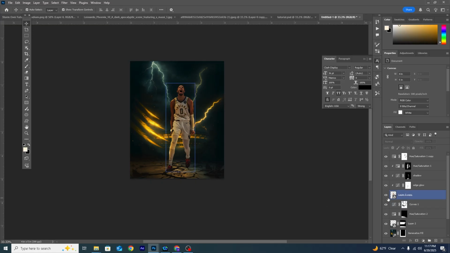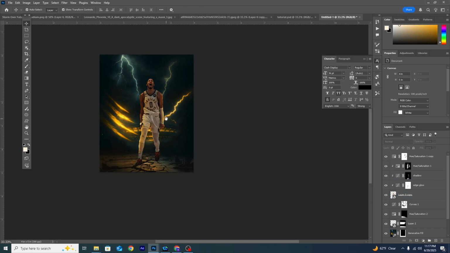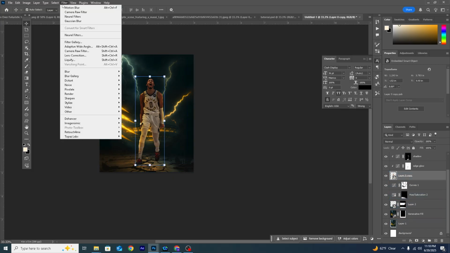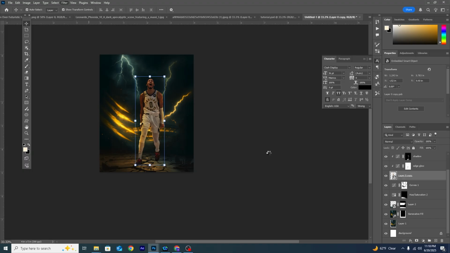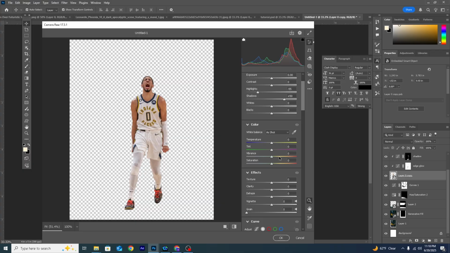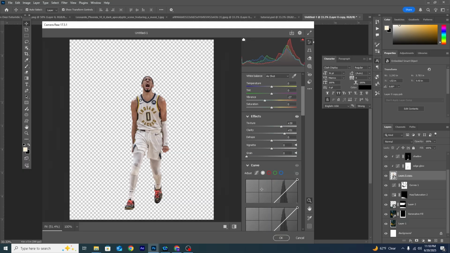And let's do some color adjustment. So select this player image, go back to filter. Let's go to Camera Raw Filter and let's increase the shadows. Let's drop down the highlights and then let's drop down the vibrance a little bit. Here we go. And increase the clarity, increase the texture.